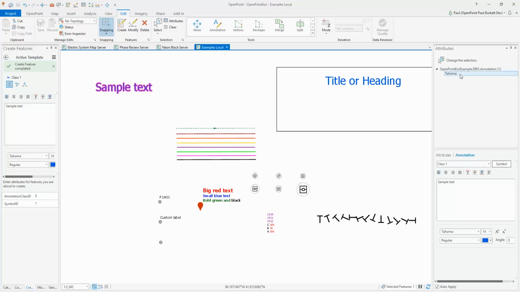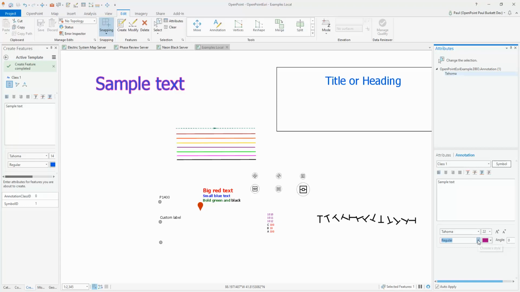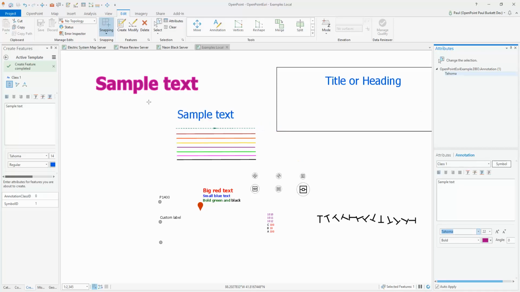So I place sample text, and if you noticed over here on the right, it has it selected, so it's selected up here, and then I can now change some of this information that's in here. So I could change font size and make it bigger. I can change the color to purple here. I can change this to bold. I can change the font, etc. And so all those kind of things are possible.